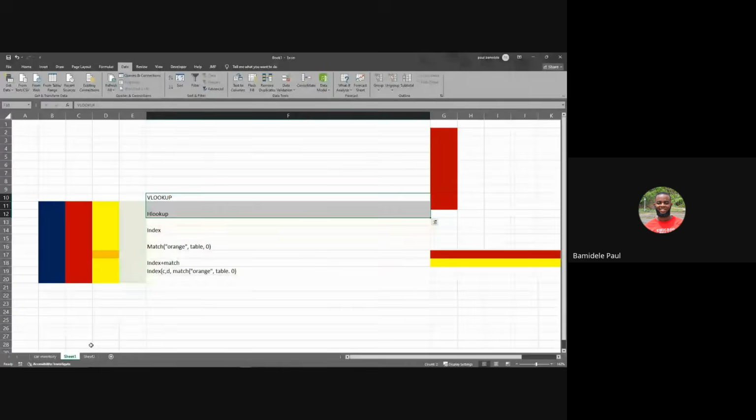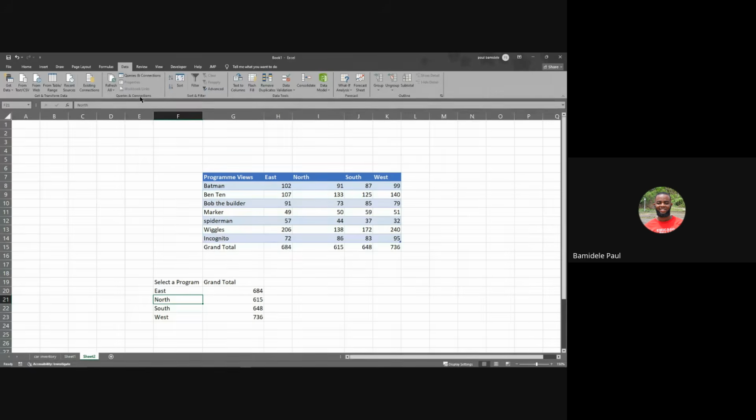Then Power Query. Let's go to Power Query. I explained in the beginning of the class what Power Query is. Power Query is how you can connect your data to Excel or Power BI.